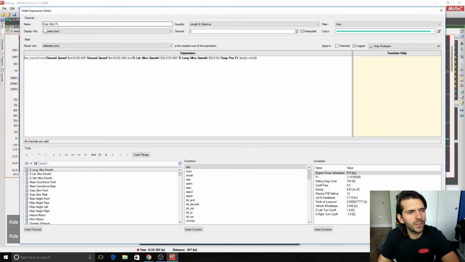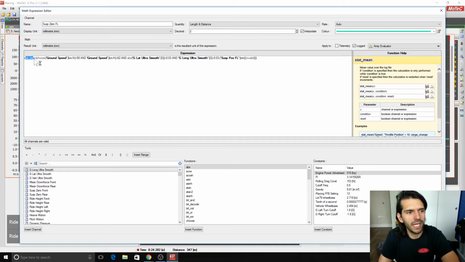So here you see suspension 0, front left. And this is showing that it is only going to calculate a mean value. So it's stat mean, one value that's going to stay static for the entire run once it calculates it. It's going to calculate off of these conditions when the speed of the car is greater than 58 kilometers per hour and less than 62 kilometers per hour.